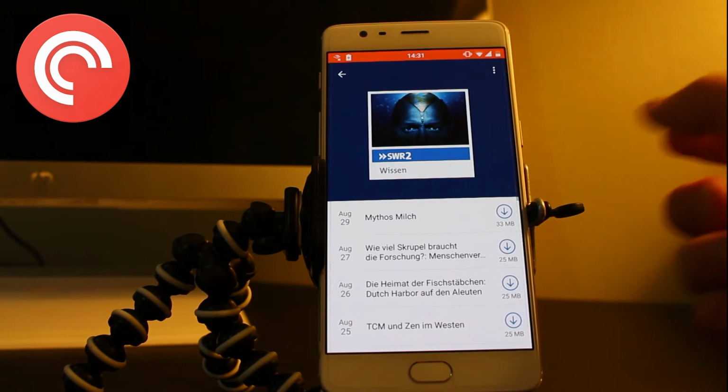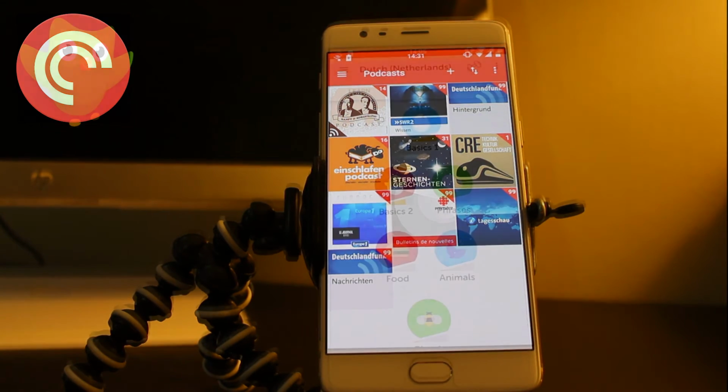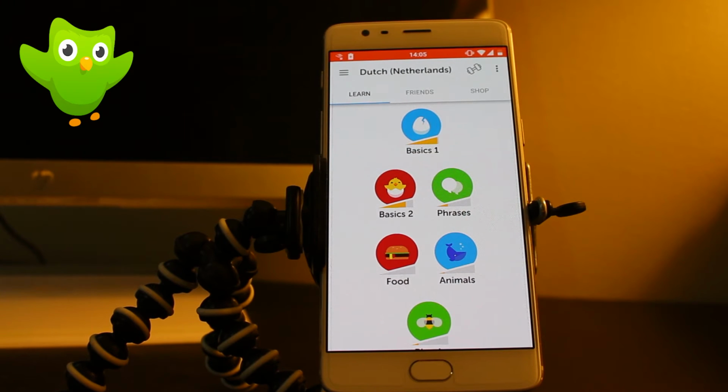You just download the podcast and then you can listen offline, and the features are probably the same as any other podcast app. So the next app is Duolingo, which most of you are probably already familiar with, as it's become really popular over the past few years.